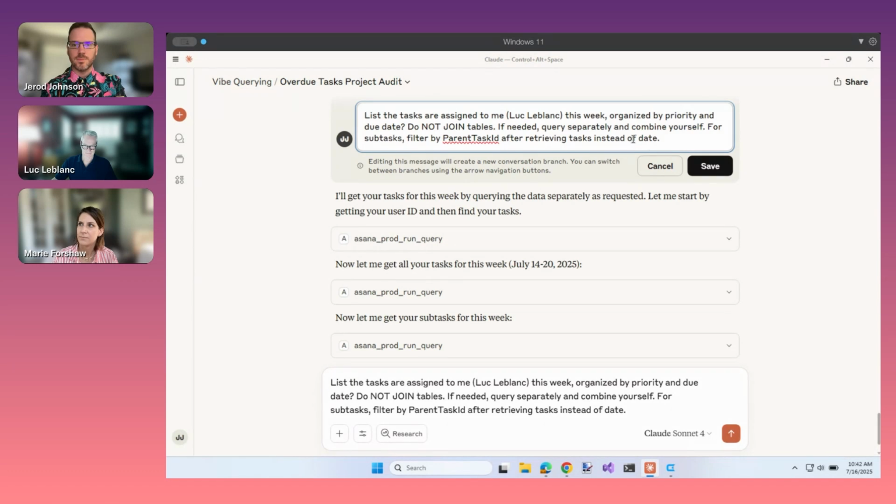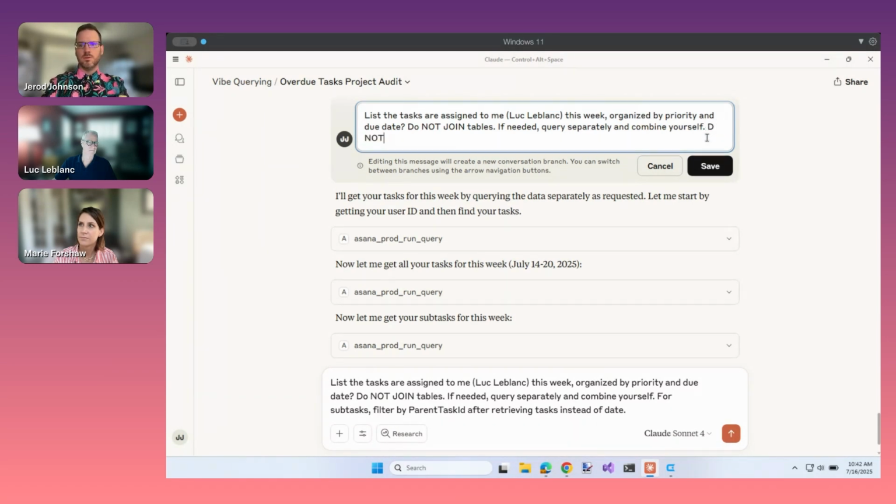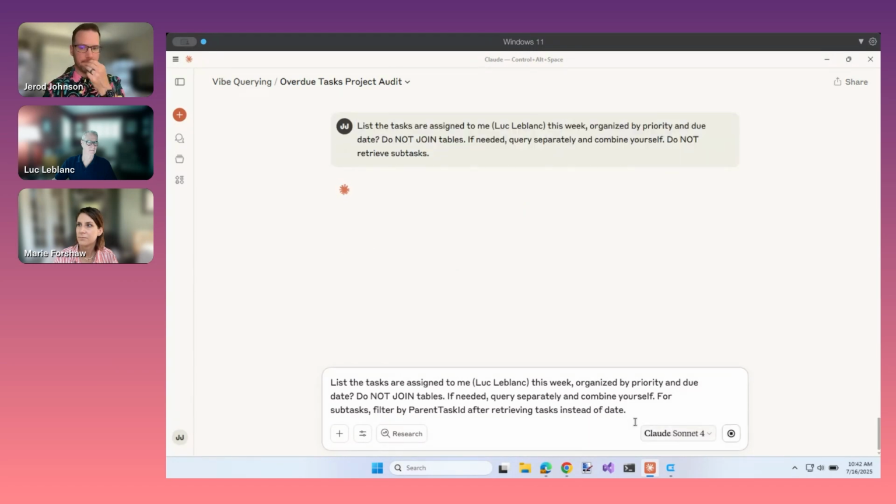All right, let's just do tasks. List the tasks assigned to me, organized by priority. Do not retrieve subtasks.